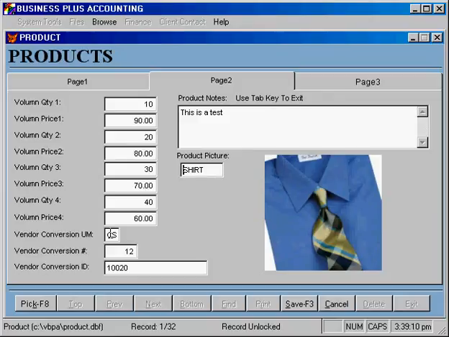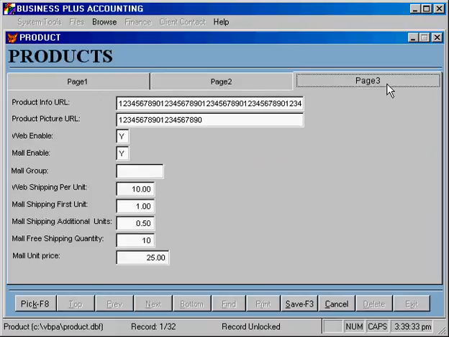We have a product picture field, which allows you to specify a picture that's going to appear. This picture needs to be stored in the pictures subdirectory under BPA. It needs to have a .bmp extension, and then you would enter the name of that file here without the .bmp extension. And finally, on this page, you also have a product notes field, which allows you to enter additional information for that product.